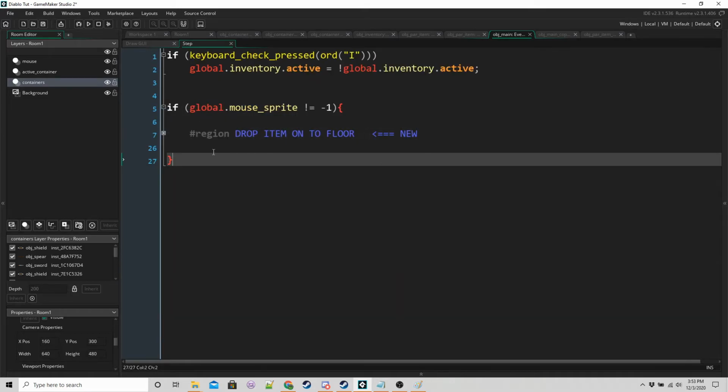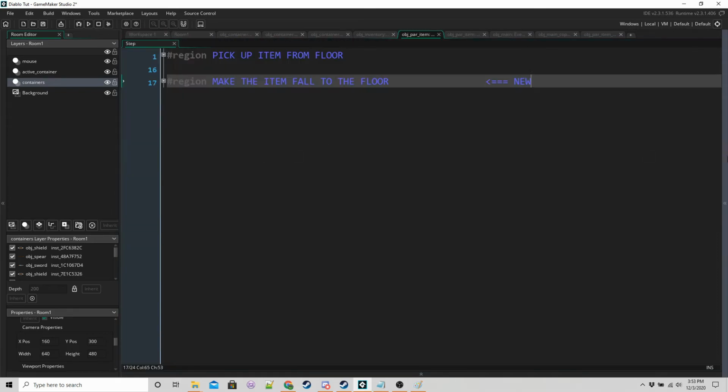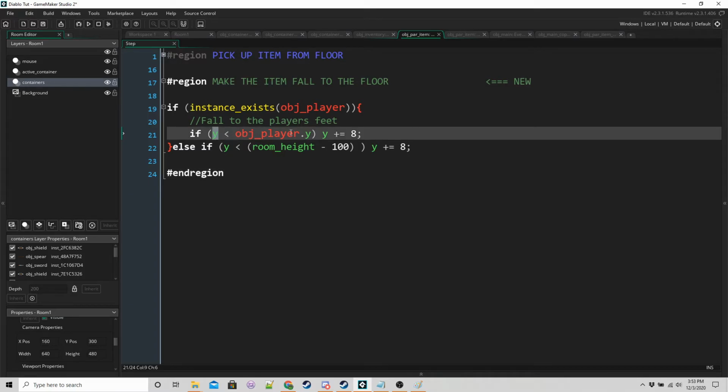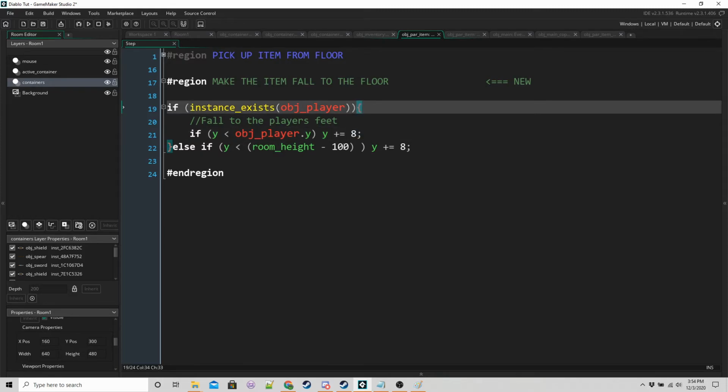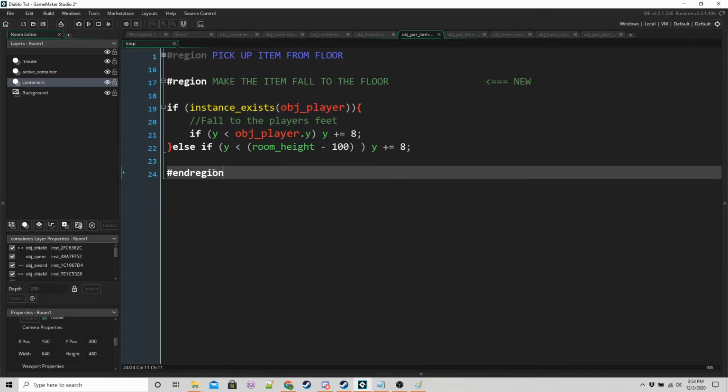That's all that's needed. So the other thing is inside the power item step, we actually need to make the item fall to the floor. That's what this is going to do. If there's a player, then if the Y of the item is less than the player's Y, just increase the item's Y by 8. That means it's going to fall within 8 pixels of the player's feet, so it's not all in the same place, which is good. Otherwise, if there's no player, then we're just going to make the object fall to the bottom of the room, just as a placeholder code for that.